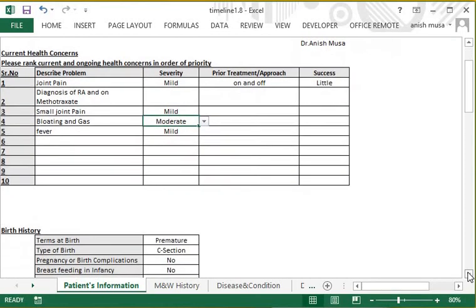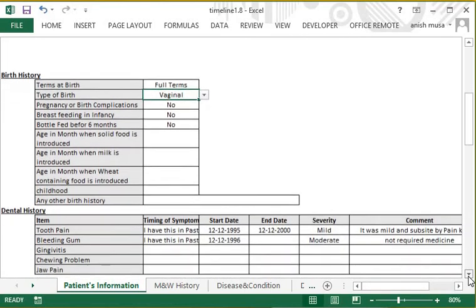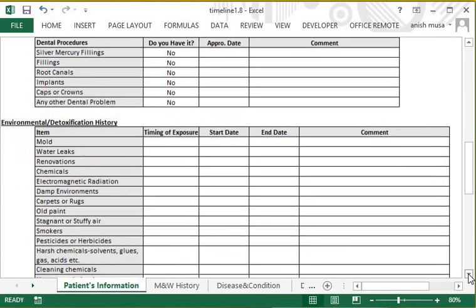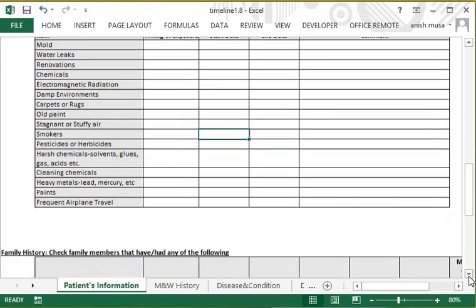Next we add some birth history. For example, my patient is premature, but I can change it to a full term C-section. It can be a vaginal delivery, or this way I can add a few birth history. Same way we can add a dental history and environmental and toxins history, like patient having a smoking, then we can add history of smoking. So here we have to mention a start date. It could be approximate, it should not be accurate, but we have to mention a start date, otherwise our Excel or these things doesn't take in a timeline.